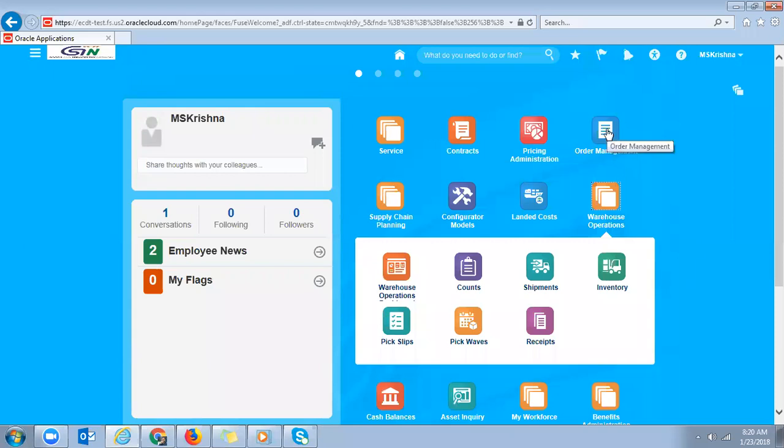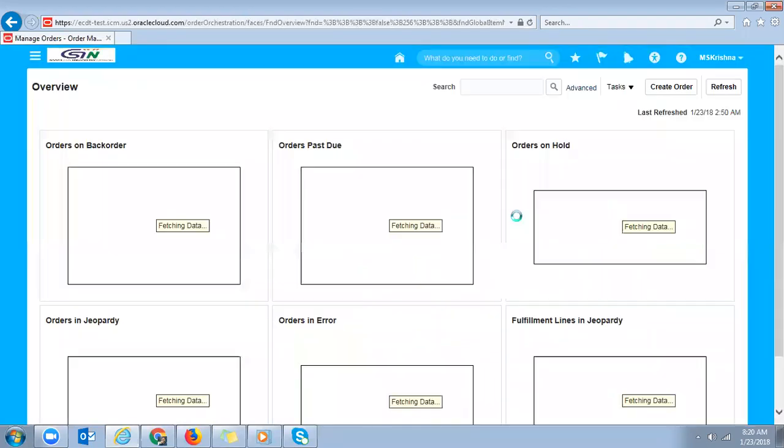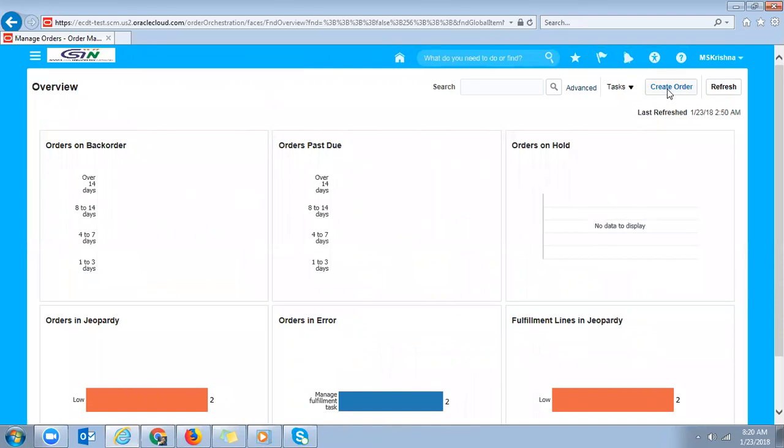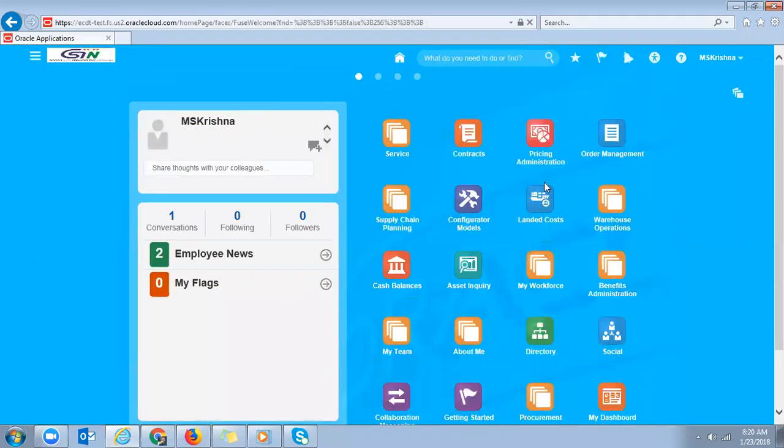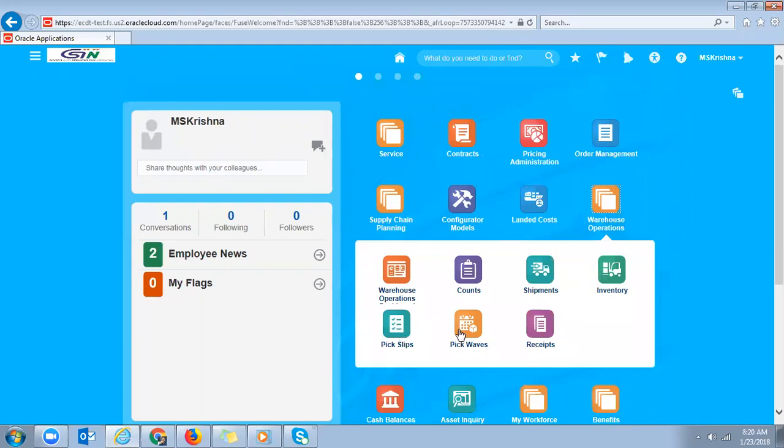From here, we can only do the order creation and order booking. After that, the picking we should do from here. Let me just show you. From the order management, look here, we can only create the order. But after creating and booking the order, we should do picking and shipping from a separate place. If I click on warehouse operations, I have to do the picking. Look here: pick slip, pick wave, and then shipping from here. Okay, got it. Thank you.